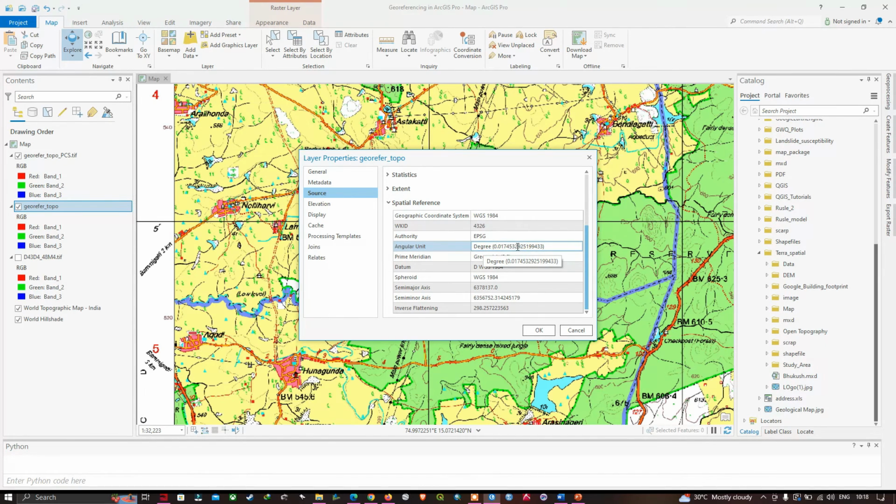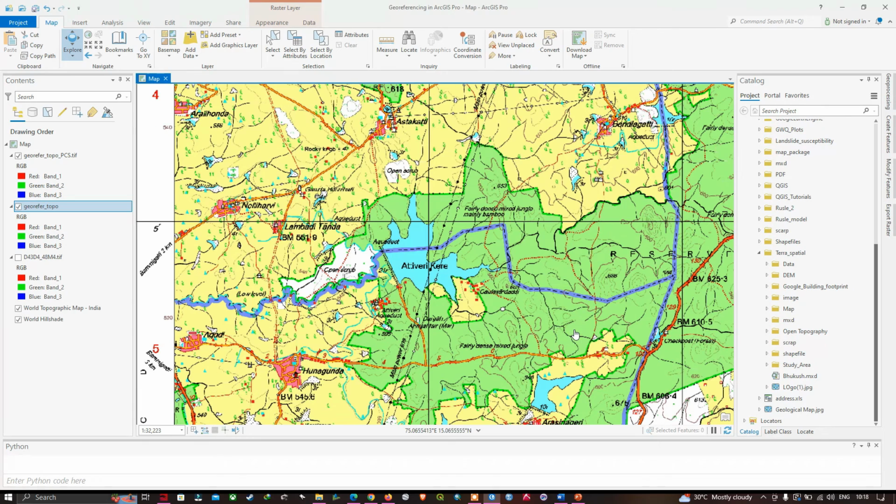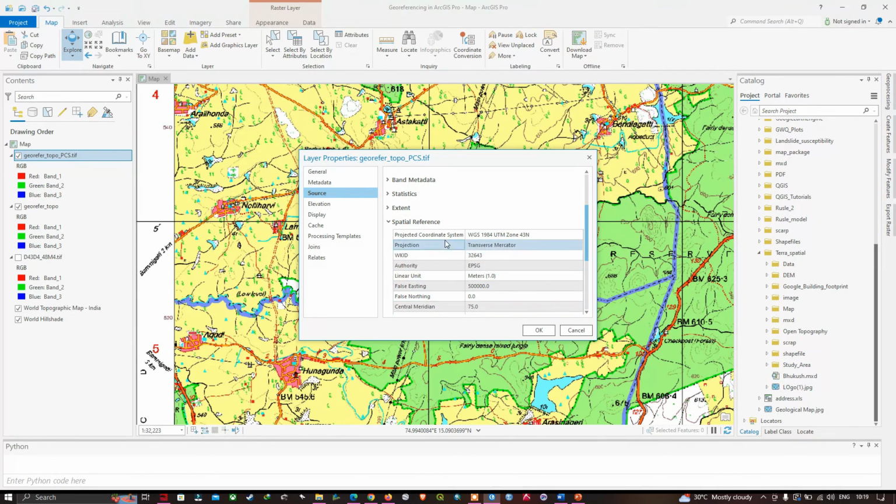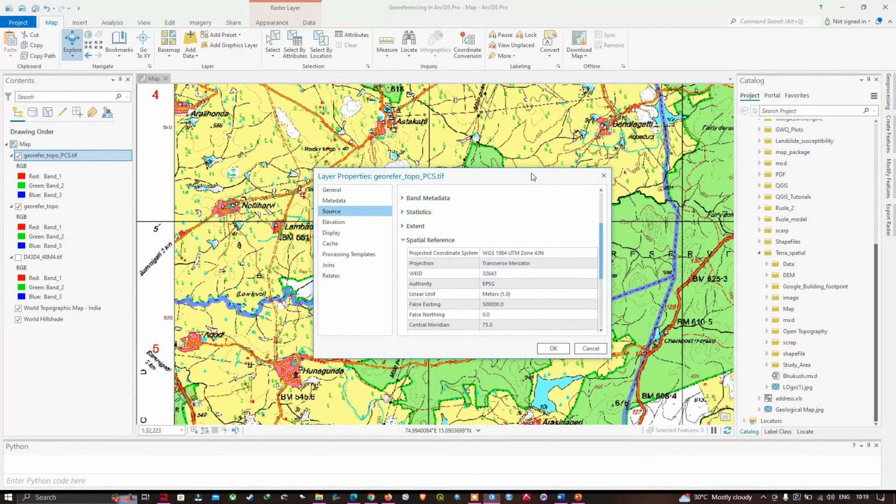Now let me cancel this and go to the layer called georefer topo PCS, that is projected coordinate system. Right click, go to the properties. Here you can visualize the spatial reference. It is a projected coordinate system of WGS 1984, UTM zone 43 north, and the linear unit is meter. So now you can calculate areas using this particular topo sheet. Now let me close this.